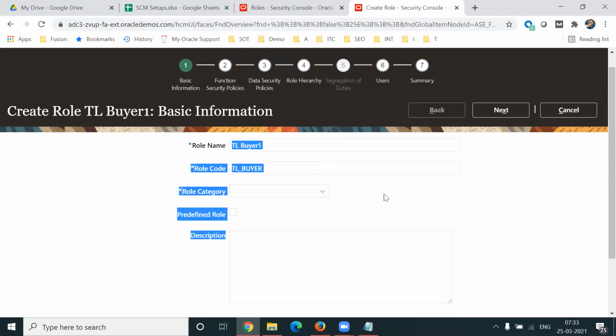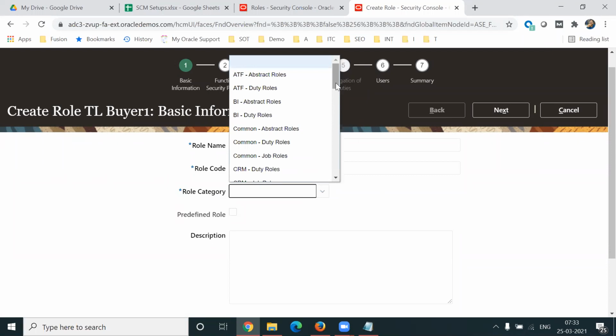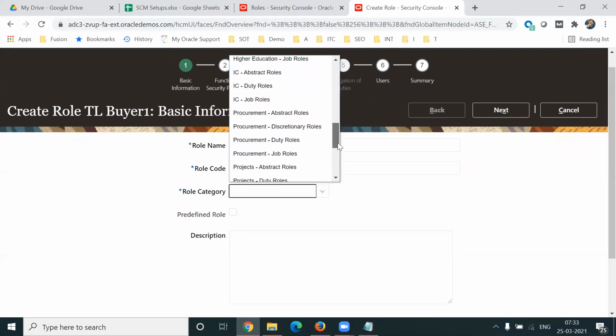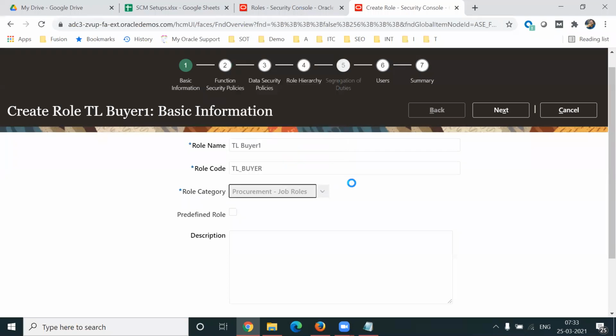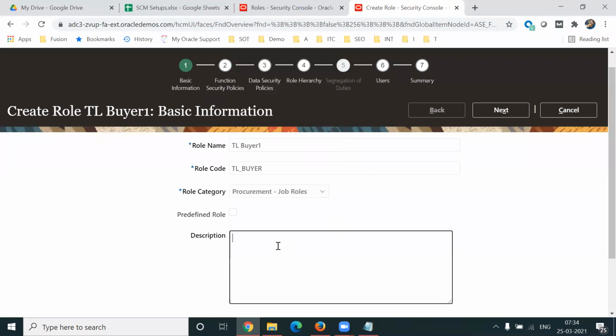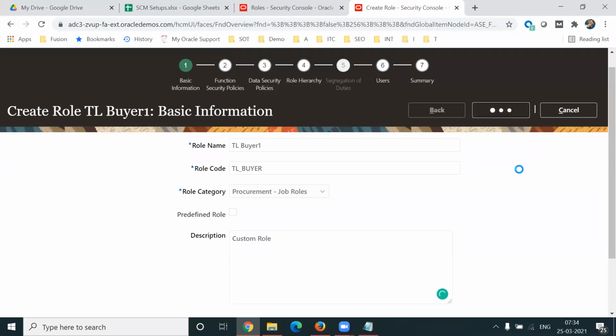Under procurement you see multiple types here: job role, duty role, and abstract role. Right now we are creating a job role. What is the difference between job, duty, and abstract? I'll explain later. So I'm selecting job role, and this is the custom role, and click on next.